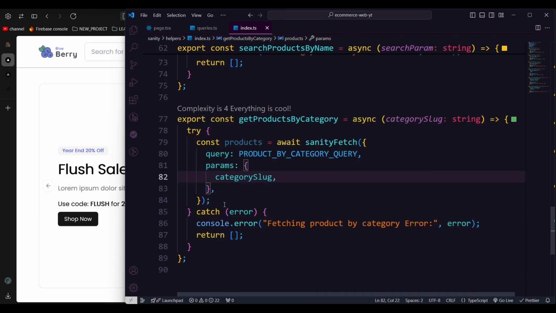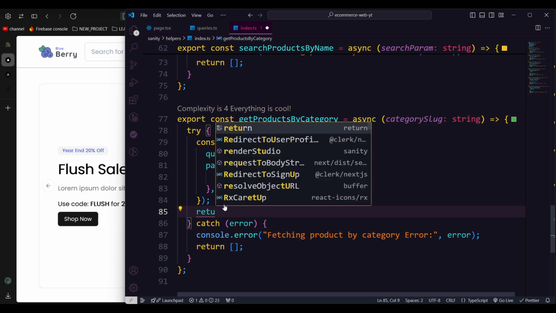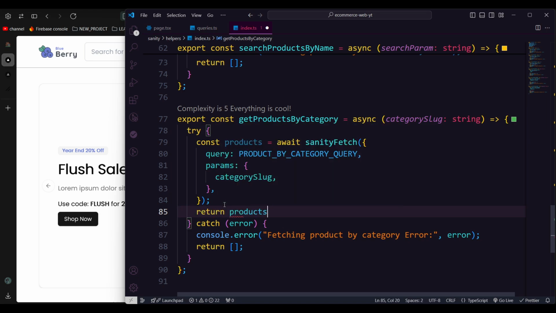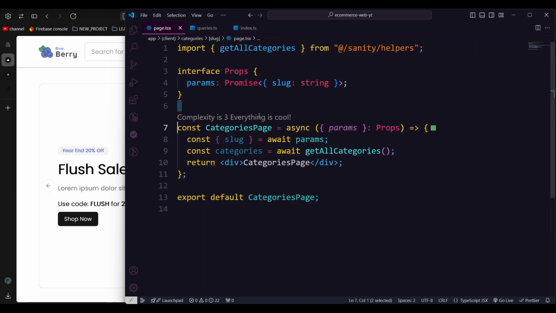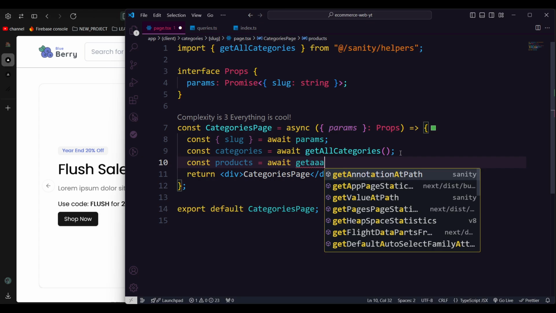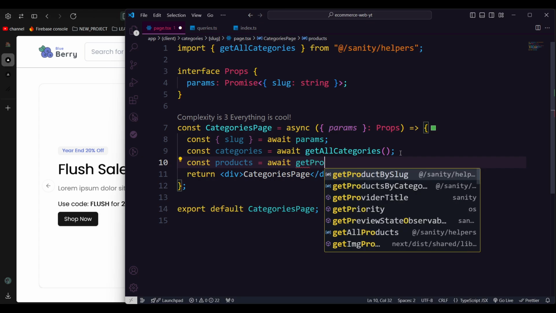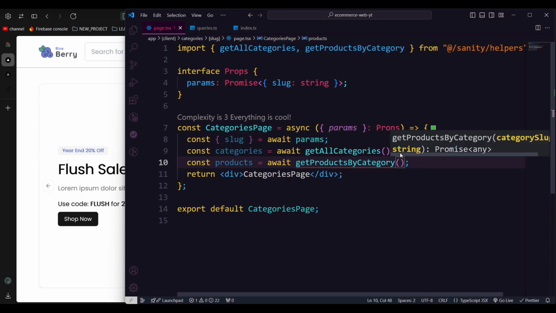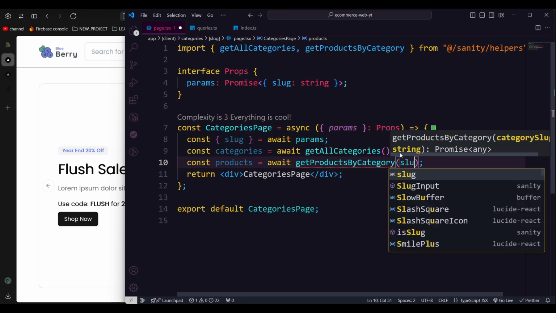Okay, so now after passing that, we should be able to get the products, then return the products. So it should be products dot data, if data is available, otherwise an empty array. Now we should be able to get our products according to our category, which we are going to render. So let's say here const products is equal to await get products by category, and here we need to also pass our slug.